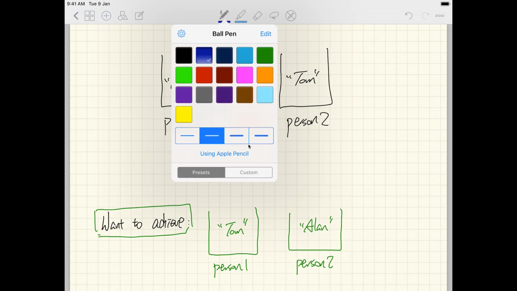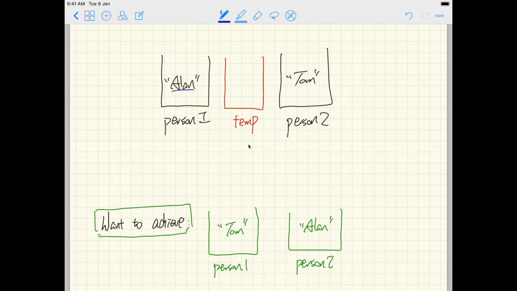In order to make sure we don't lose Alan after the replacement, first of all, I'm going to say temp is assigned to person 1. That means after this line, Alan is going to be duplicated into here, because you can see that person 1 at the moment is simply Alan, and we're copying this into temp. So we have Alan here. So far so good. Now we have duplicates of Alan, but that's okay because this will be replaced in just a moment. Then we can do something very similar to what we did before.